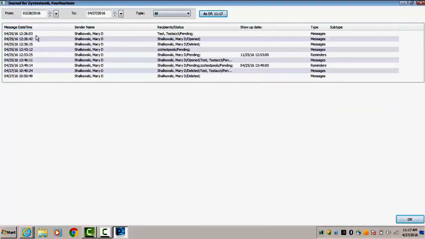This opens up the Message Center message journal for that patient. The default range is from 1 month prior to and up to today's date. You can change this if necessary. Message Journal shows messages and reminders regarding this patient from across the entire IU system.